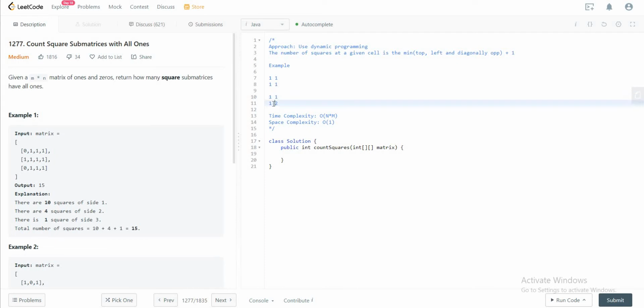We come here, the same case, and then as soon as we come to the last cell right here, we see that everything surrounding it, which is to the left, to the top, and diagonally north, all of them are 1. So and the current cell is also 1.